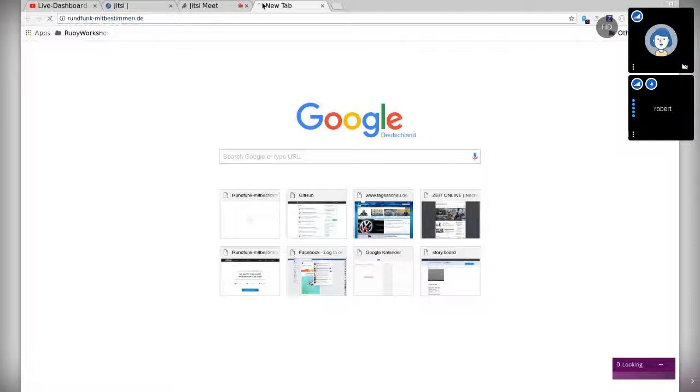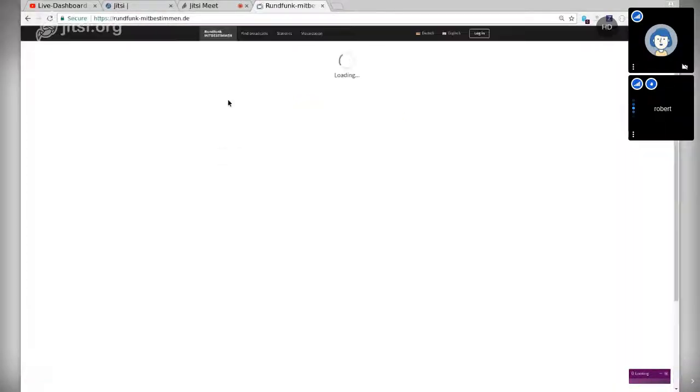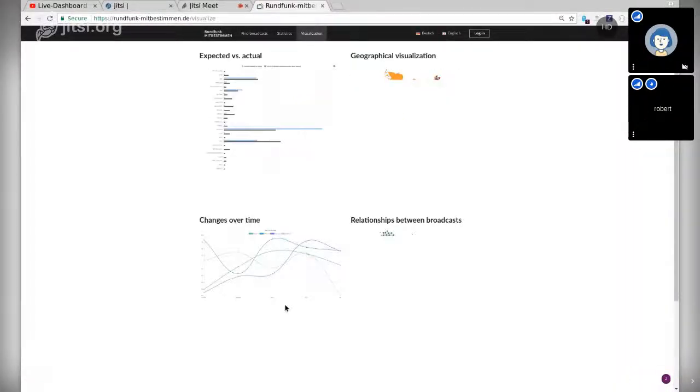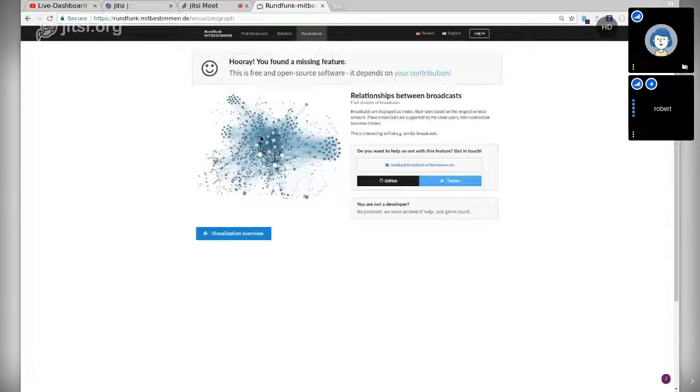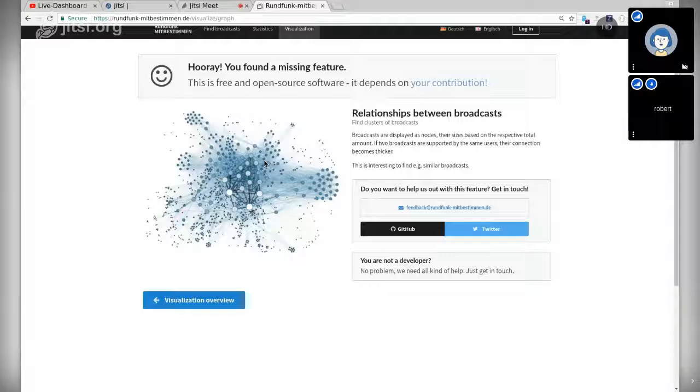So my idea was explaining what has to be done regarding this visualization here, right? This is a missing feature, and as far as I know, Thomas wanted to work on the relationship between broadcasts. We see a graph in this picture, and the nodes here represent broadcasts, and the edges between the nodes represent relationships. Does it make sense, Matt? Yes, it makes sense.